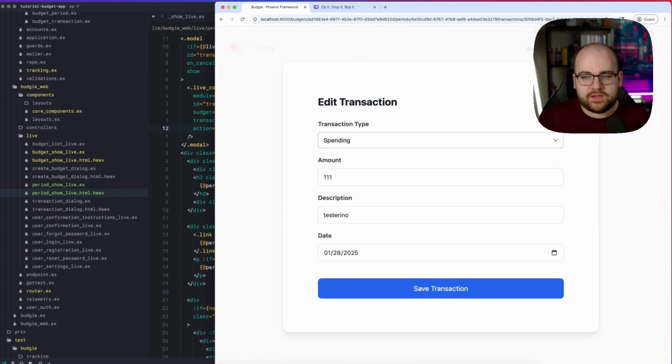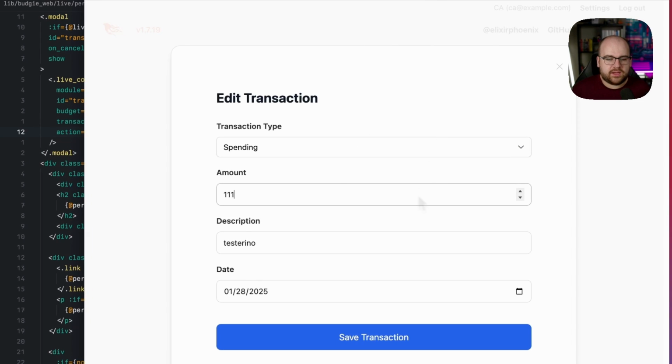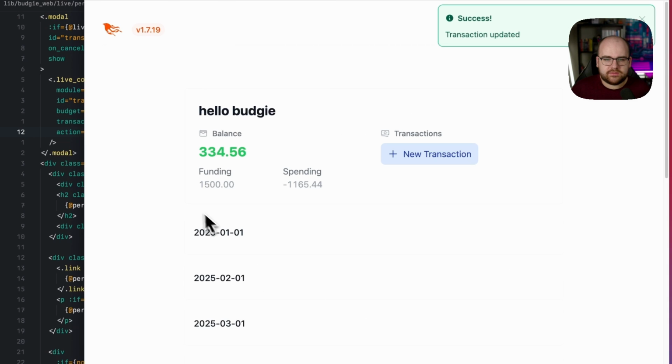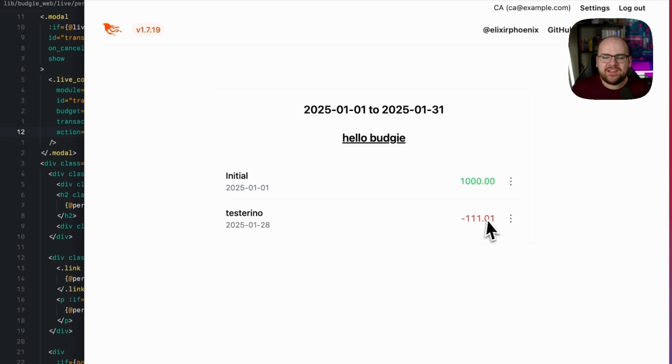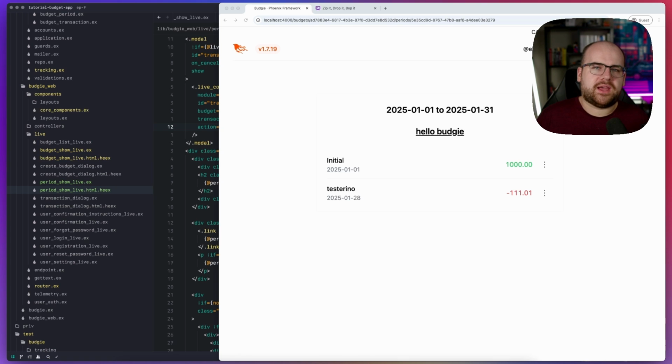We should be able to come in here and edit the transaction, and let's set it to 111.01, save it, and, well, we're taken back to the budget page, but we do have 111.01 spent here. We'll fix up that navigation in a moment, but I want to add another button here.